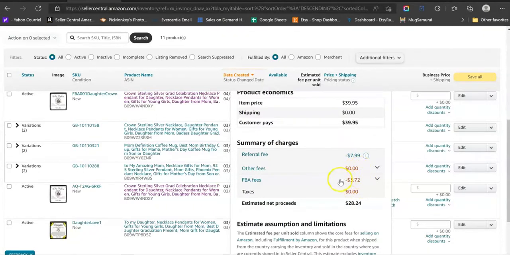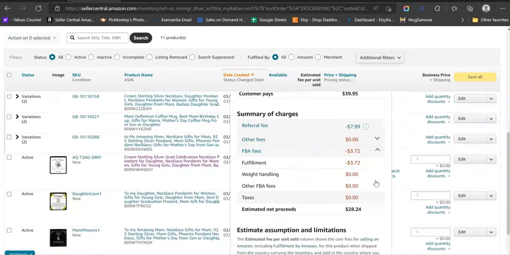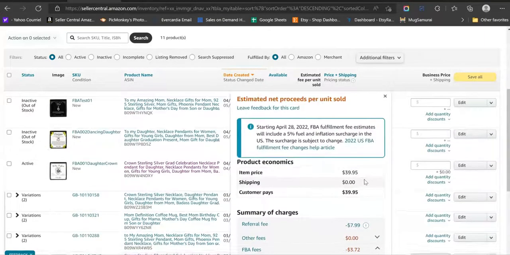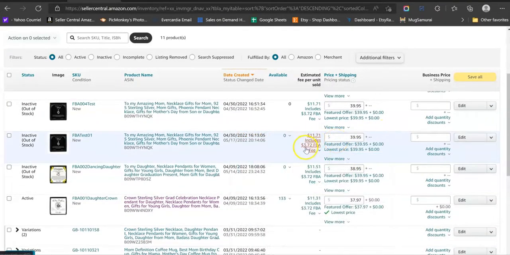The only thing that's different is they tack on the FBA fee, which is the same as a shipping fee. You can see the breakdown of the FBA fee right here. There's no other fees other than just fulfillment itself. So the total fee is going to be $11.71. So when you make a sale on Amazon, that $11.71 is going to be immediately removed from the sale price. So you won't see that money at all. It's taken off the top.